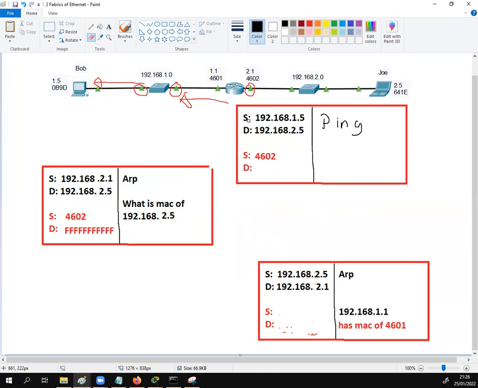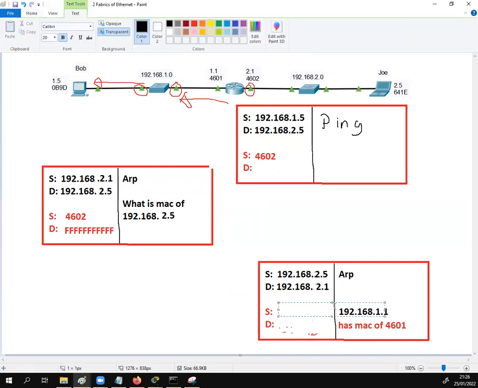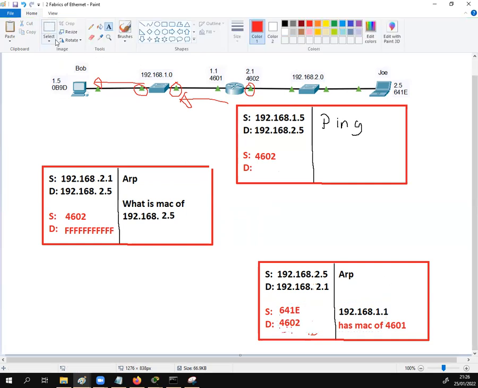And destination MAC is going to be 4602. So the source MAC is going to be 641E. Actually, put it in red. Destination MAC address is going to be 4602. Okay. Any questions on that, guys?